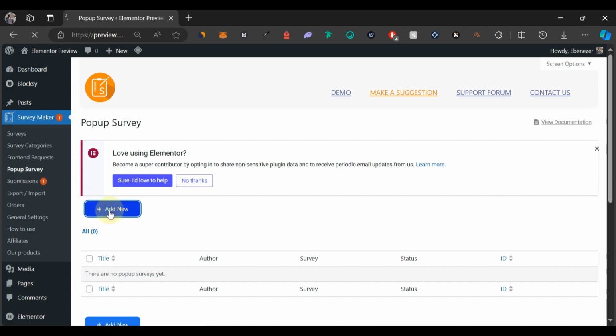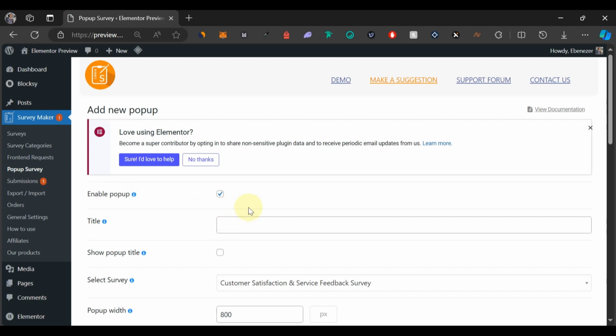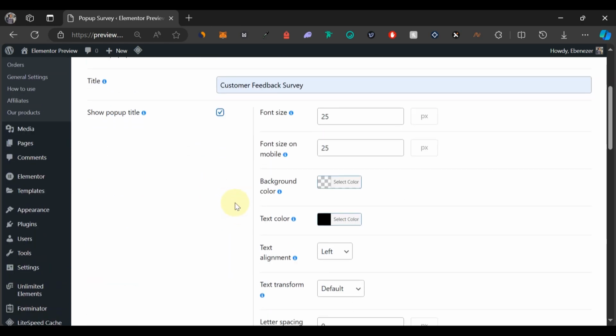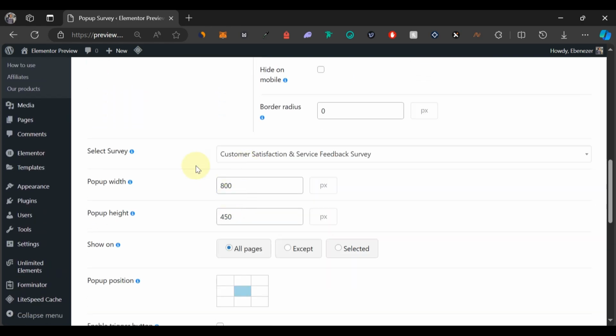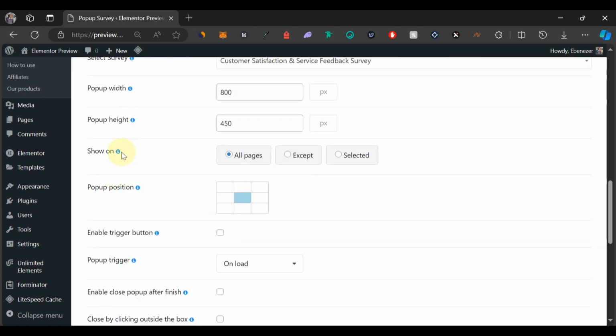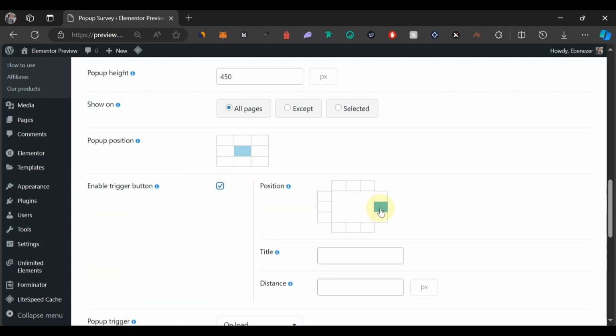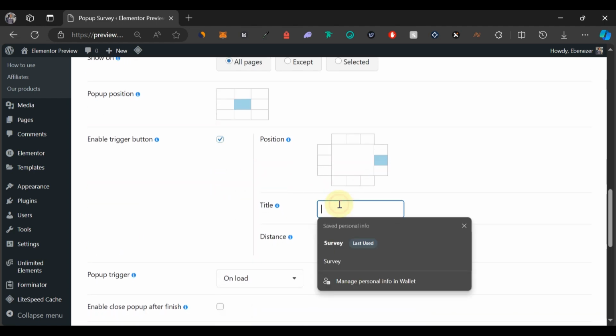Let's click on add new, and the title for this survey pop-up is going to be customer feedback survey, and we can just show pop-up title, and let's scroll down. We're going to select the survey we want to show as a pop-up, which is the only survey we have on this website, and then we can decide where we want to show this pop-up. I want to show it on all pages and in the middle of our website. And also let's enable a trigger button at the right hand side of our website.